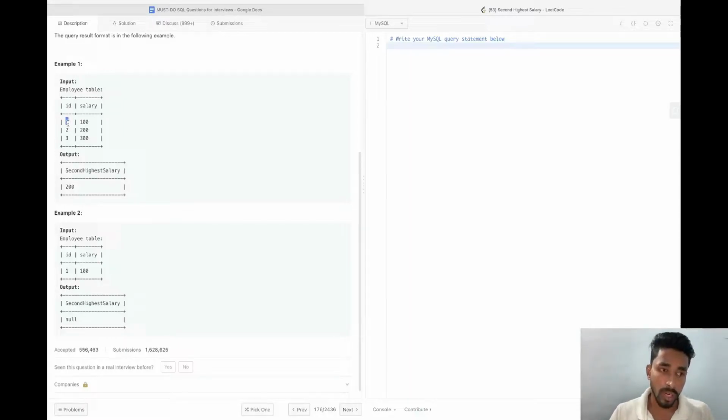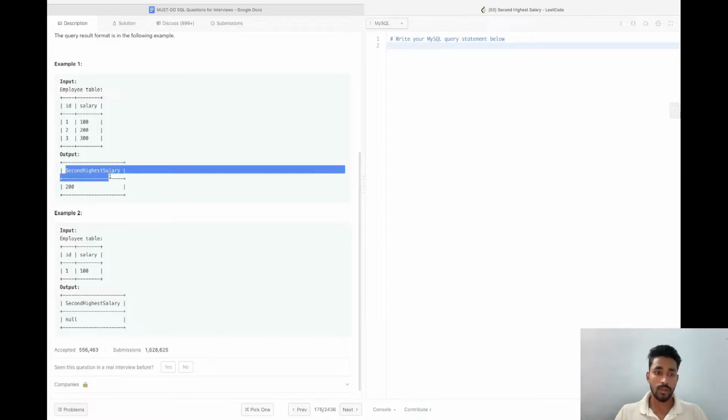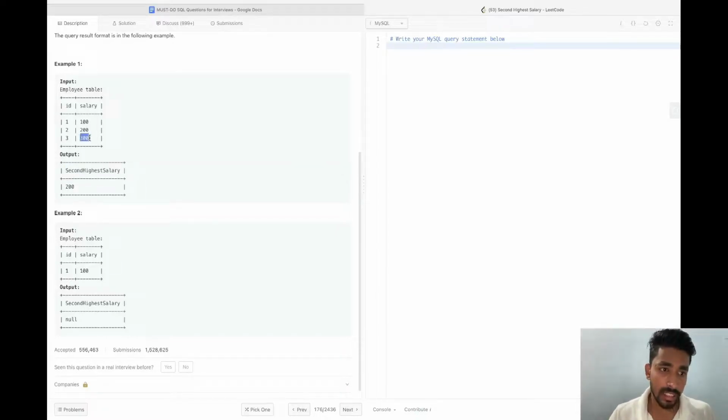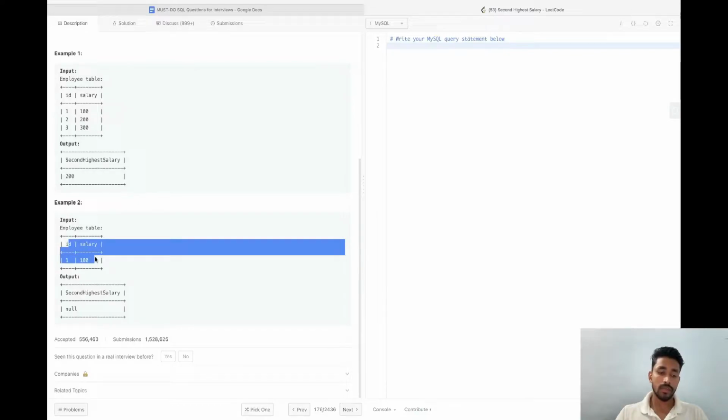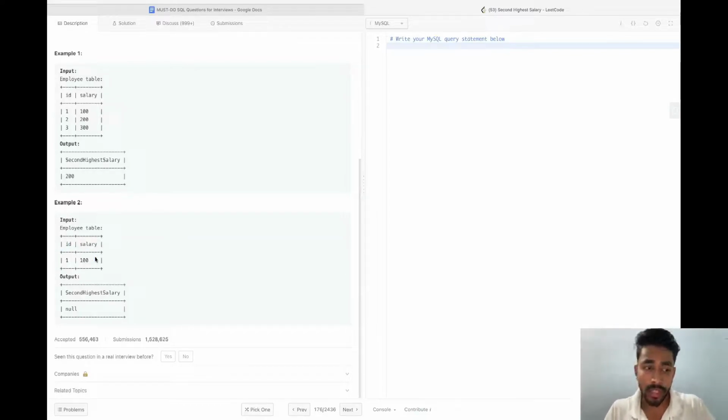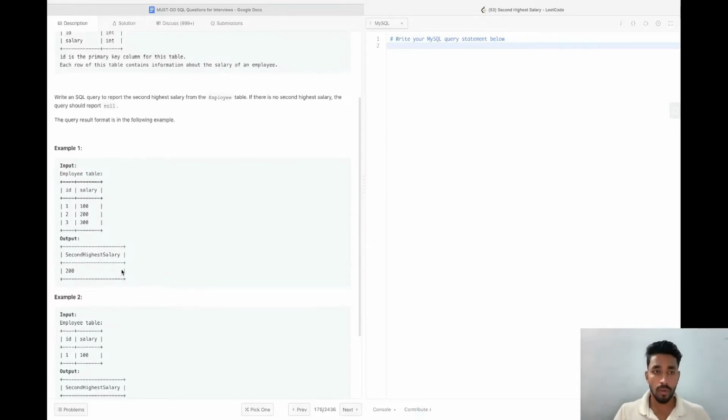So we have employee 1 with salary 100, employee 2 with salary 200, and the third employee with salary 300. Now we have to output the second highest salary. In this table, the highest salary is 300, so we have to return the second highest salary, which is 200. This should be the output. Similarly, in the second example, you can see that the table contains only one employee. If there is only one employee, then the answer should be null because there is no second highest salary in this table. So this is the problem statement.